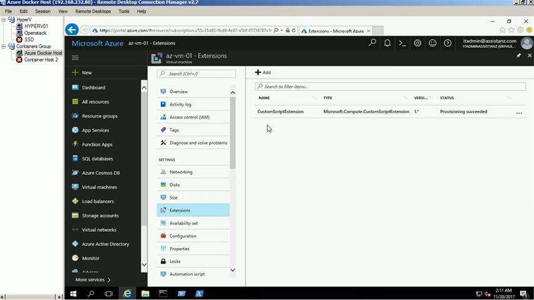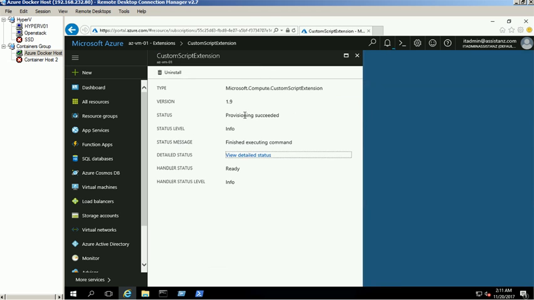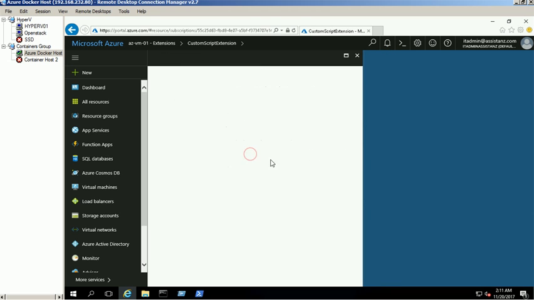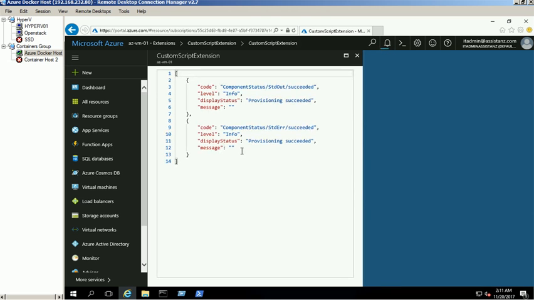Deployment has been completed successfully. Click on the Custom Script Extension link and click on View Details. You can see the deployment status in that window.